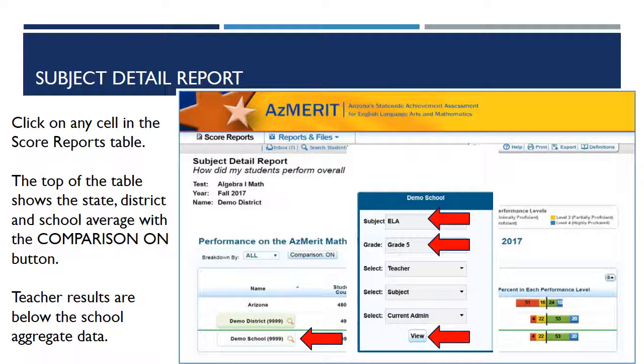You can show a breakdown of the data on the subject detail report by ethnicity or gender by selecting those options in the Breakdown By drop-down menu. If using these views, be sure to look at the N sizes, or number of students that were in that group. Several of the subgroups may be very small, and 33% may only represent 1 or 2 students.